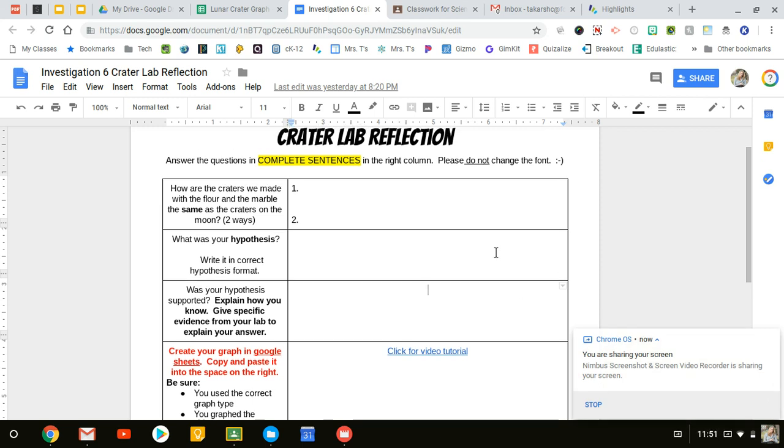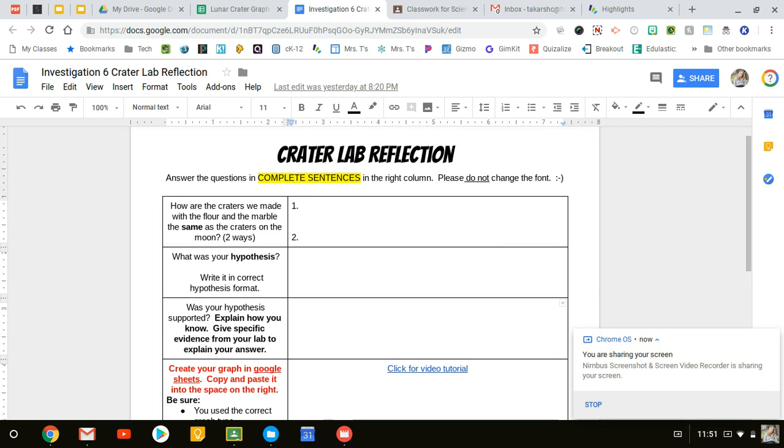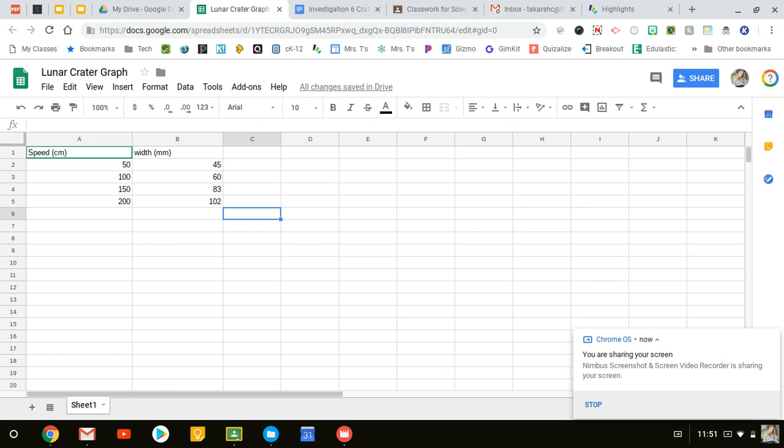Okay, this quick video is to show you how to make your graph in Google Sheets for the Crater Lab reflection. So you'll need to open up the document in Google Sheets, put your independent variable with the unit in parentheses in the A column, put your dependent variable with the unit in parentheses in the B column, enter your data for the A column for your independent variable.